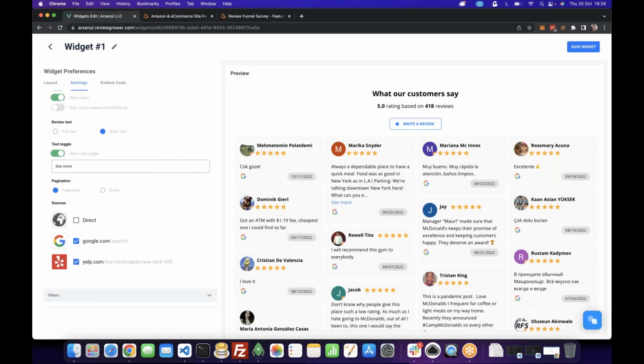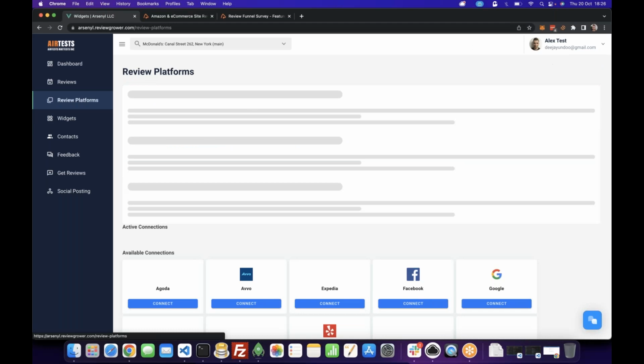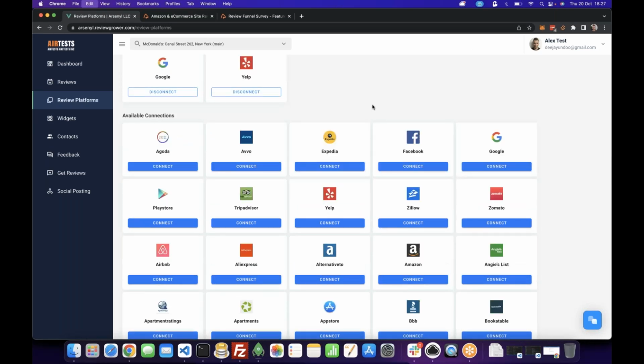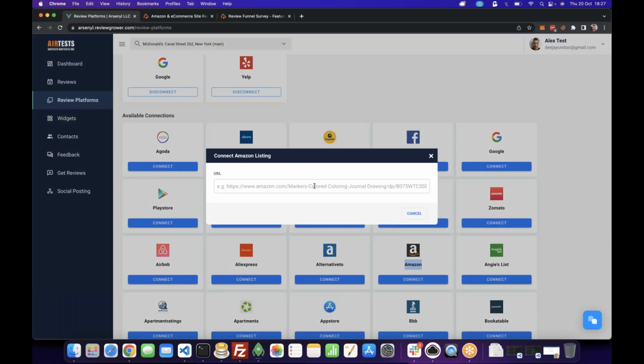Okay, so I need to go to the review platforms page. Then click on Amazon. Yeah, indeed, when you add an Amazon URL, it's for a single product.